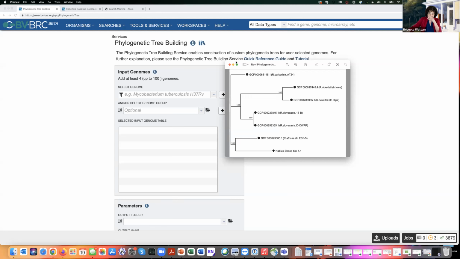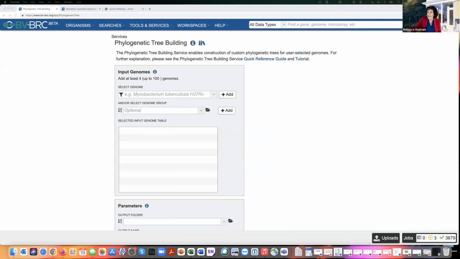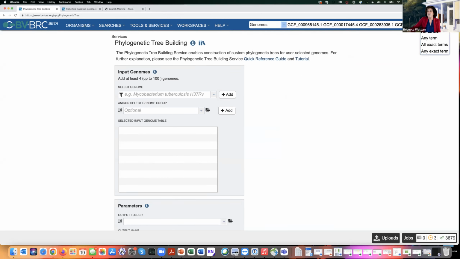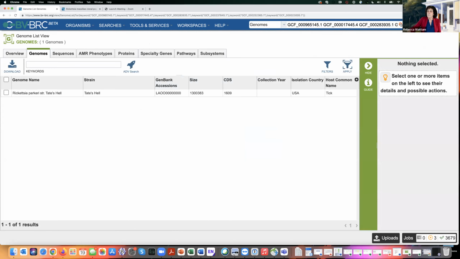I could search for these things by name, but once I have the assembly accessions, I can grab those and go into the global search tool and enter them there. And then I can say, I want to find genomes and I want to find any exact term. So this is the way we parse the data. Now this was working earlier, so it's being problematic now, but you should be, oh, it's the wrong, sorry, it's the ones with the GCFs and not the GCAs. It was the former way that they originally had the data.